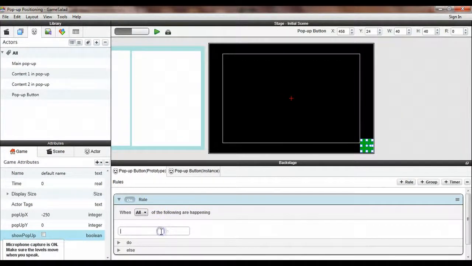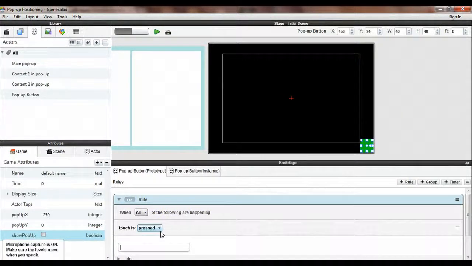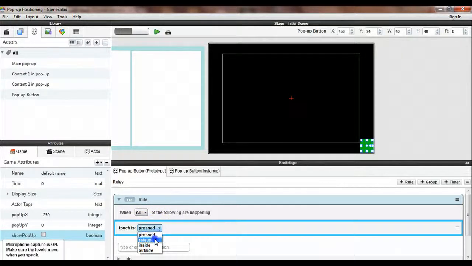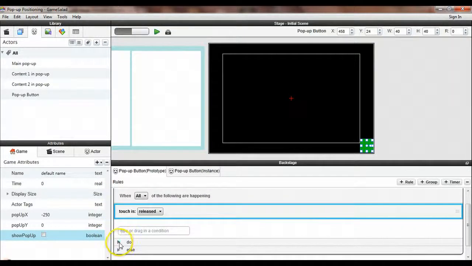And that rule is going to be when touch is, we could use touch is pressed, but I prefer using touch is released. The reason being that if a user starts to tap the button and then realizes, wait a minute, I didn't really want to do that, if you use release, they can slide their finger off before they pick it up, and that way it won't activate the button. So that's just a little nicer thing to do. Okay, so when touch is released, then we need to do something.